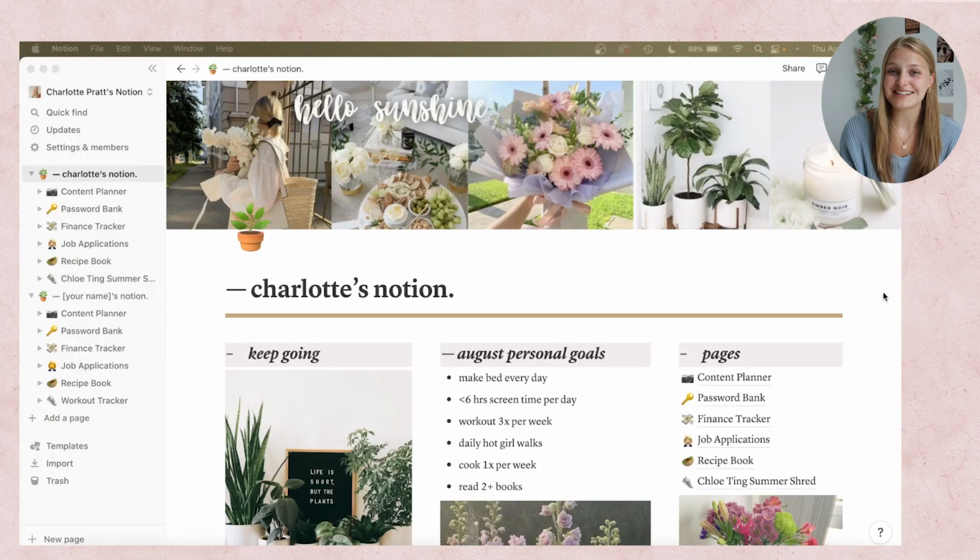Okay, so welcome to my Notion. We are on my homepage right now. This is kind of like my home base for everything. I've got my other pages linked on this page. This is where I track my goals, my daily habits, my daily to-do list. All of that stuff is on my homepage.